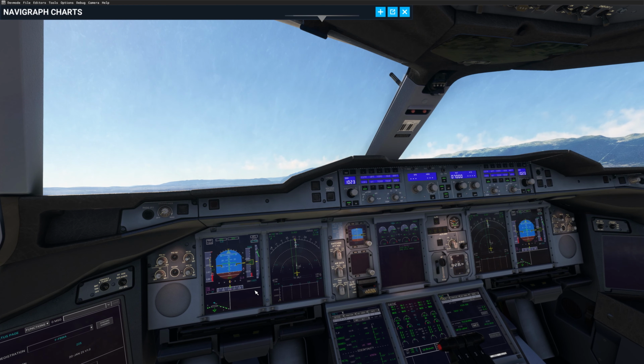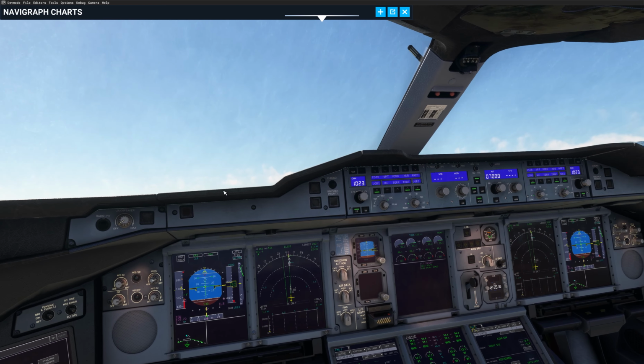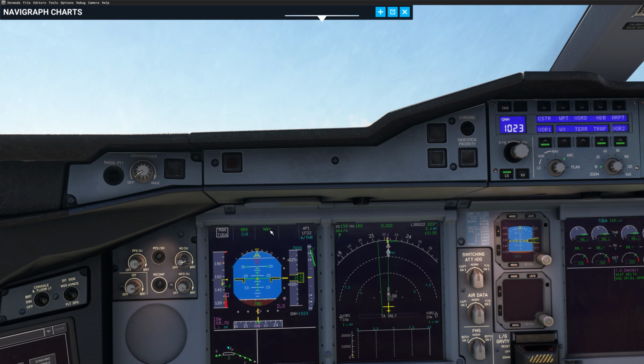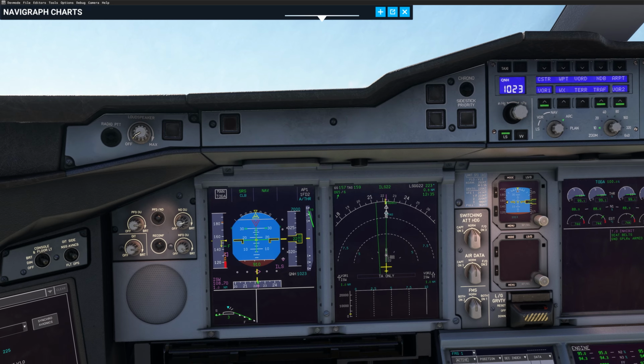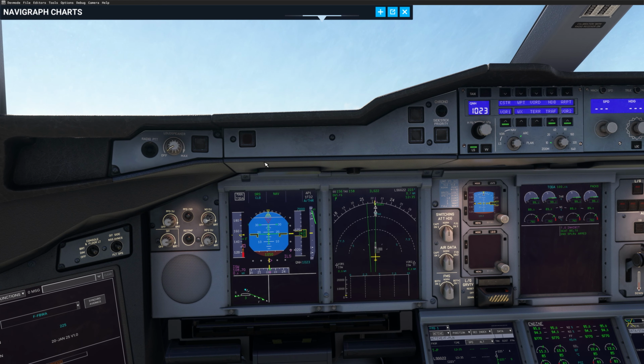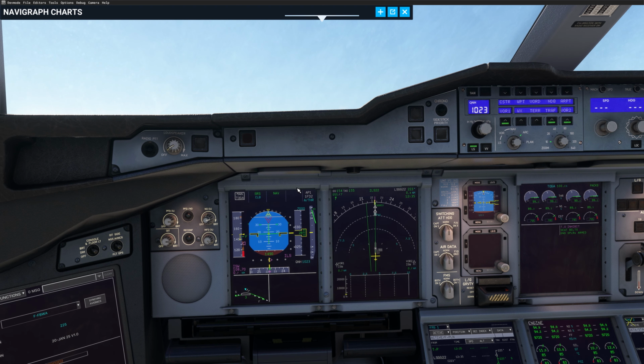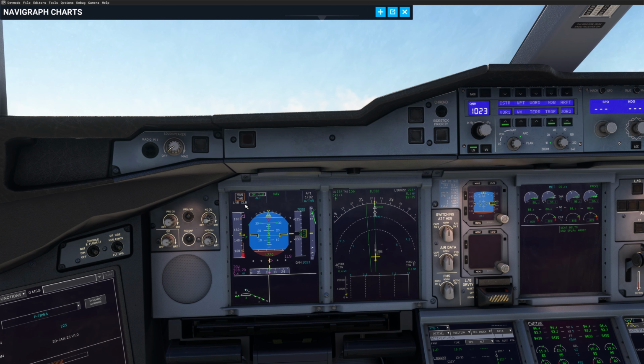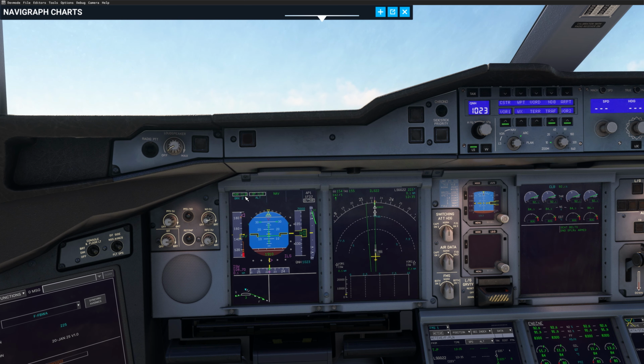Positive rate, gear up. We have nav, as you can see. Nav has been captured, so we are following the correct path. Now we are waiting for the acceleration altitude by default, and we should get the message to reduce to climb. Lower to climb, so let's go to climb. First climb. We are above the F-bug.